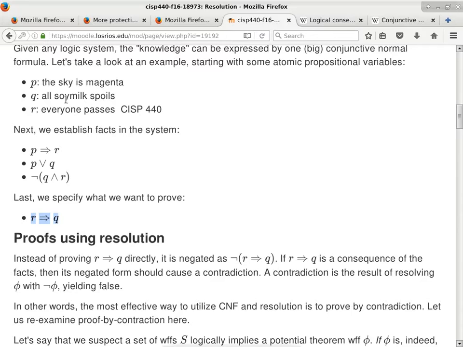But in the end, the meaning of P, Q, and R is really just for entertainment purposes. What really matters are these equations, or I should say, well-formed formulae. Okay, are we doing okay so far?